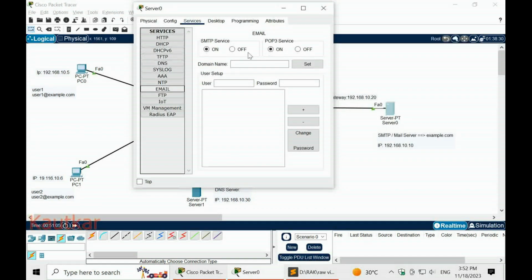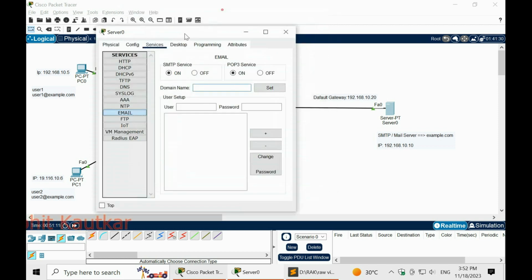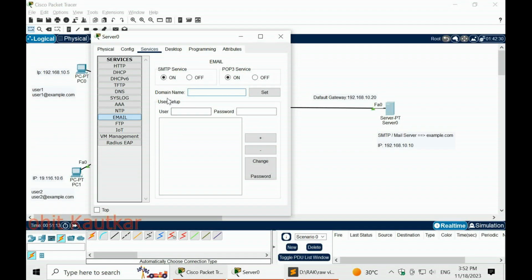Here you can see both the services are available, POP3 as well as SMTP. So both are on. Now first of all, set the domain name. Whatever we have decided, like example.com, this is our domain name. So click on set.